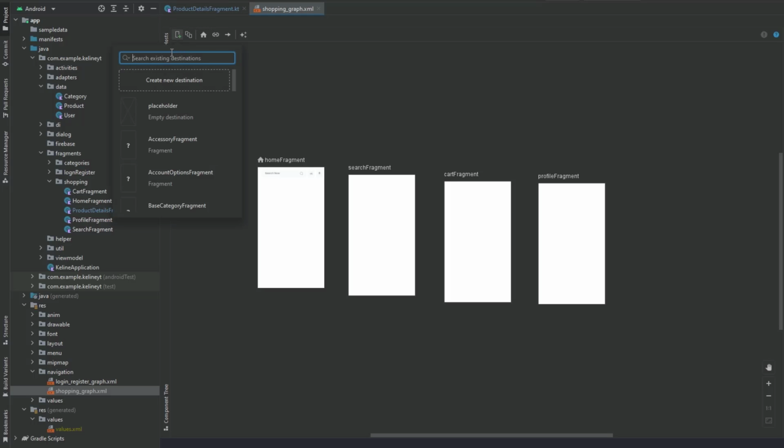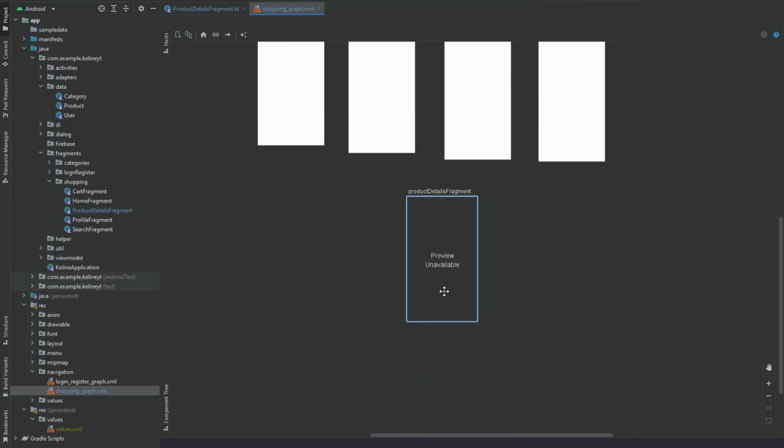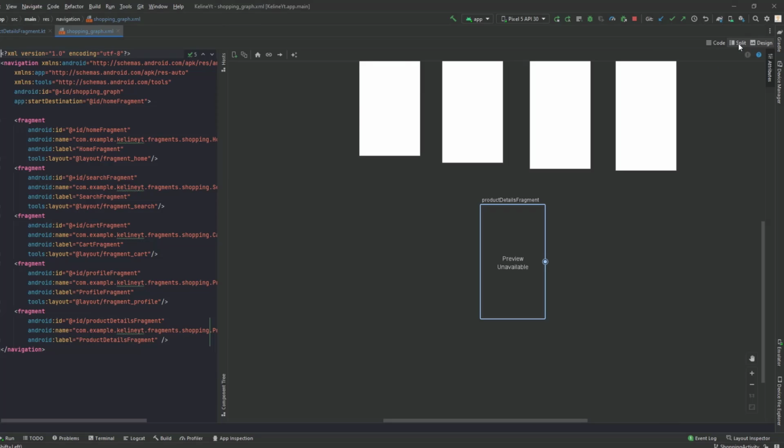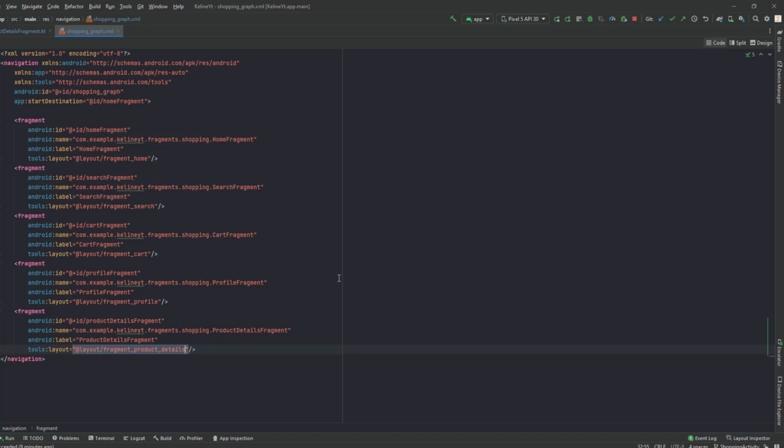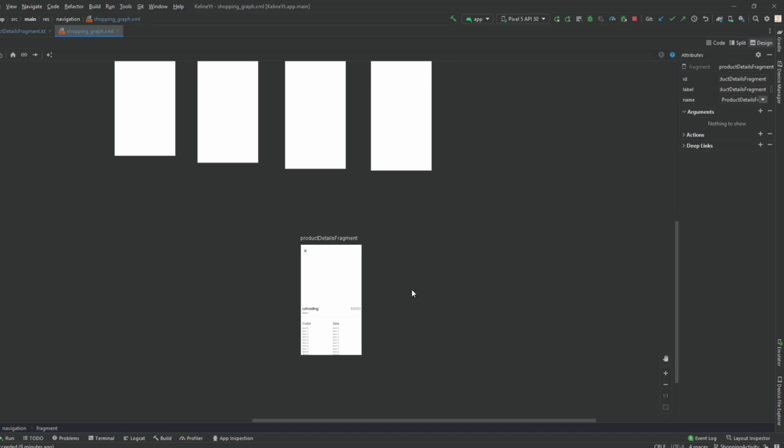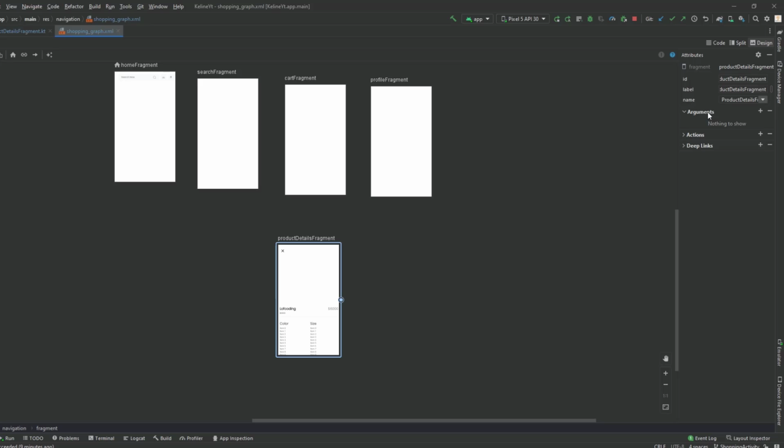Now we want to add our fragment, the product details fragment, to this graph, put it in here, and if you want to show the preview for this fragment, go to Split, click on this and type layout, then add the ID of that layout, which is fragment_product_details. And it will show in here like this. And for this fragment, we want to add a key value argument. Like we pass that through a bundle, we could pass the product object to this fragment and show its information.